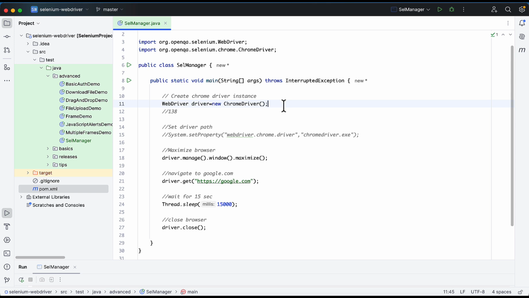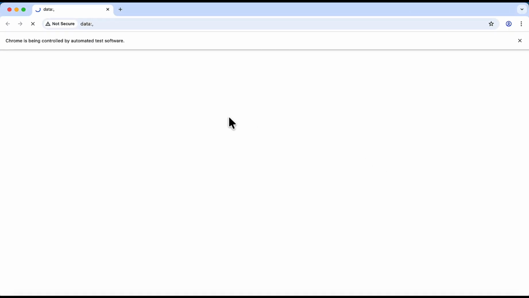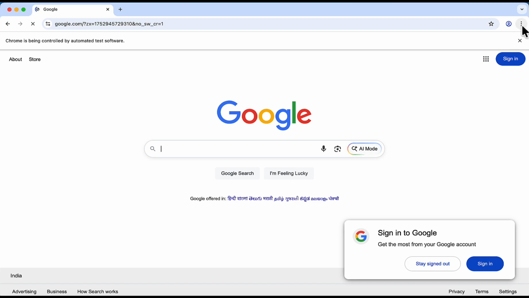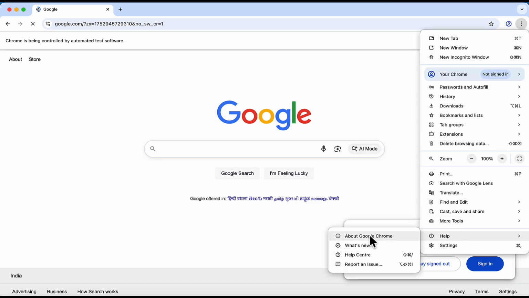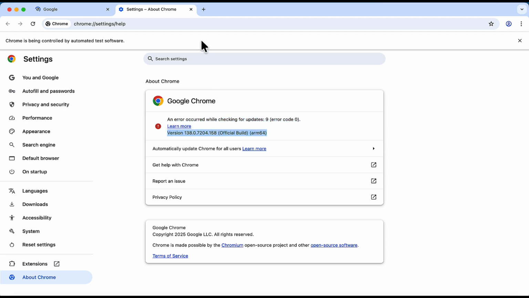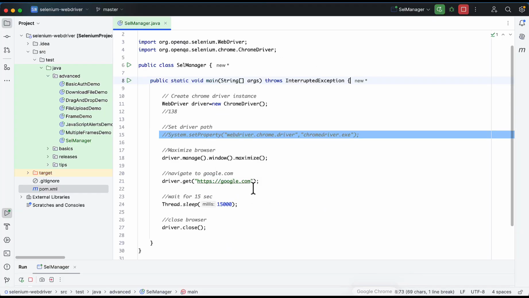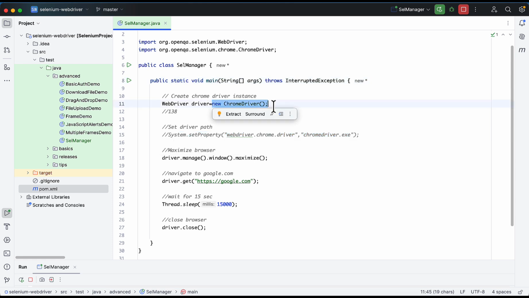So we will see now. We just commented this line, and let's see how it runs. So it launched the browser, and this is my normal browser which is installed in my system. If I go to About Us also, I'll see version 138. Okay, it is using version 138. This is what Selenium will take by default, because I created a new ChromeDriver instance.